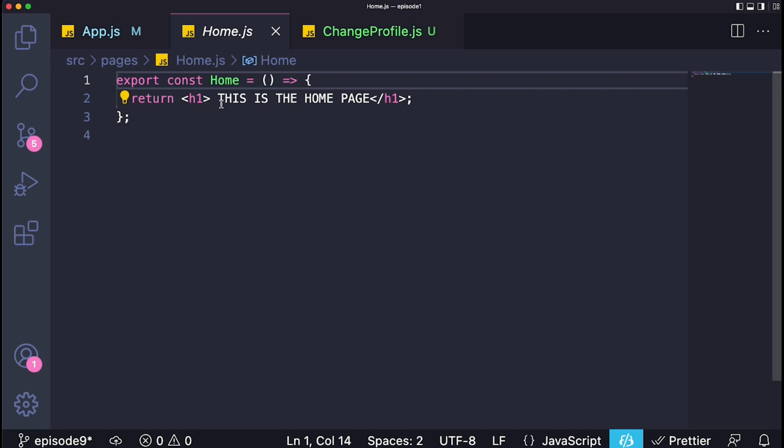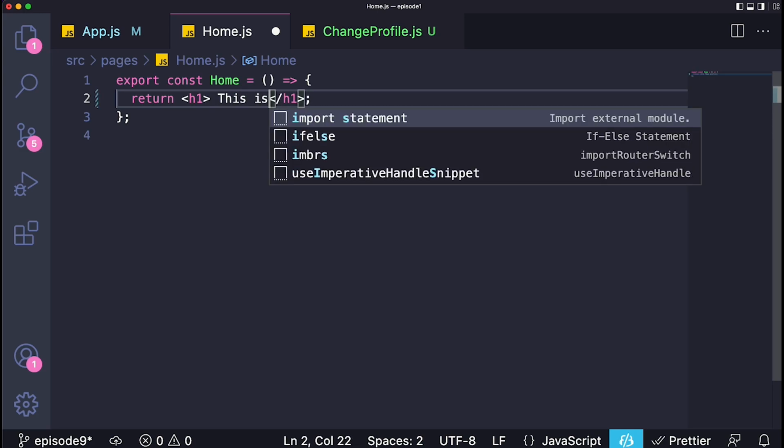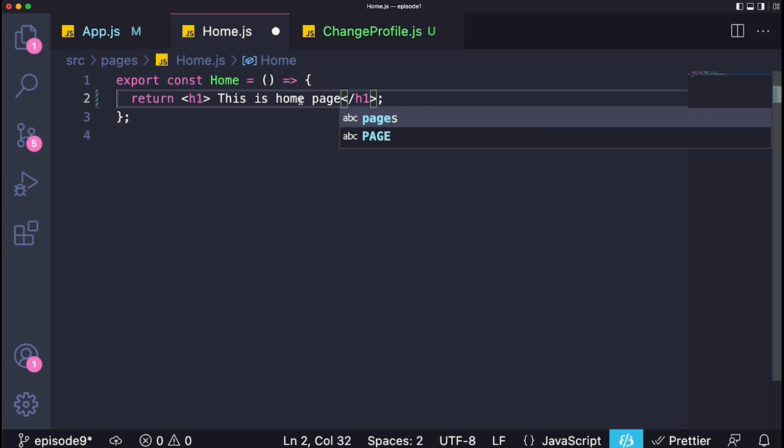I'm going to go to the home component and I'm going to display the username right over here. I don't know, I'm just going to say this is the homepage.